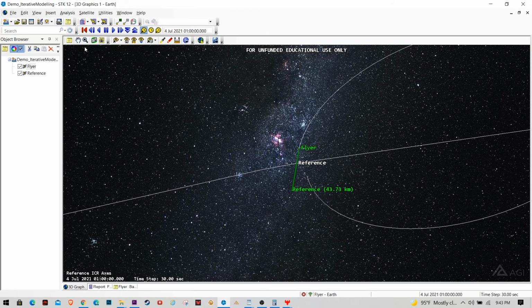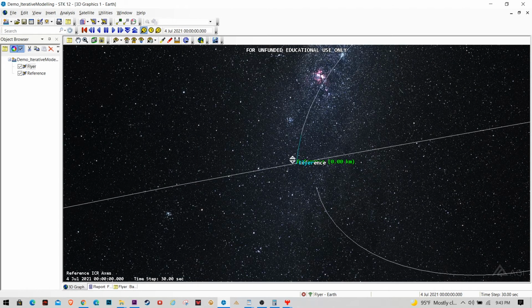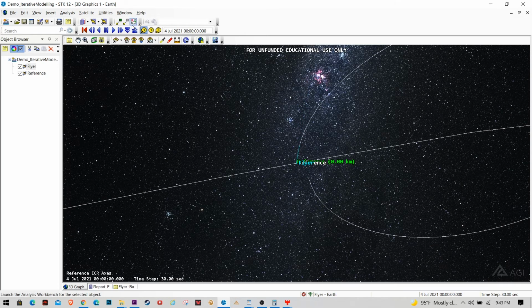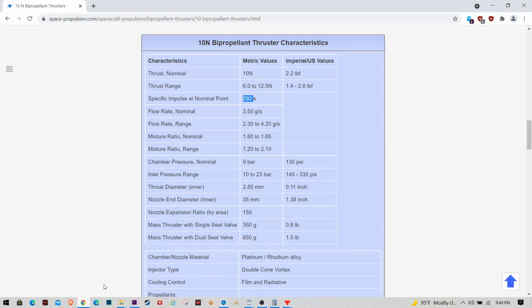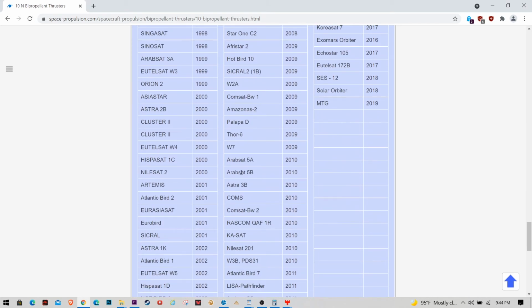We have this flyer satellite that's basically going to burn with its 10 Newton thruster for 1 hour, and then we're going to record the distance. So the 10 Newton thruster is just modeling specs off of one of these really common 10 Newton thrusters that are on orbit with all these different satellites.